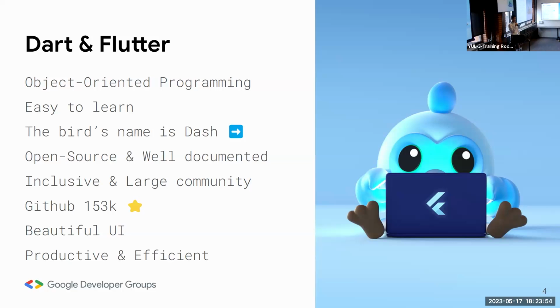Actually, Flutter has 153k stars compared to React Native, which has only 110k. I think 2 years ago it went over React Native. So it makes beautiful apps. It has its own render engine, which is Skia, and it's going to change during this year, I think. And it's very productive. I'm going to show you why after.